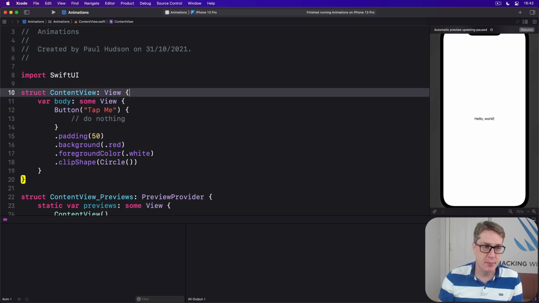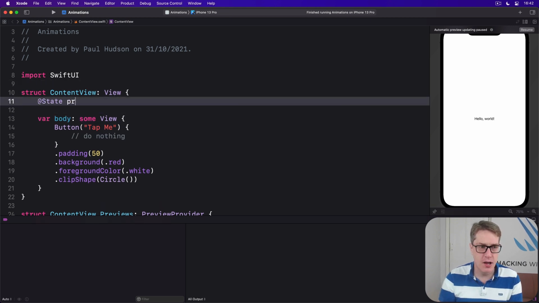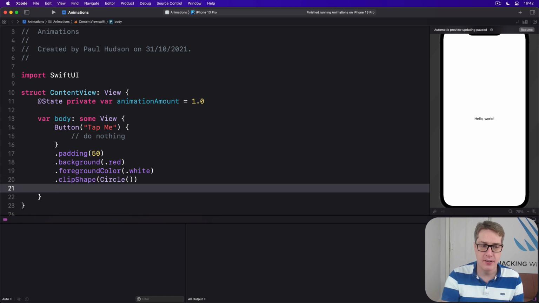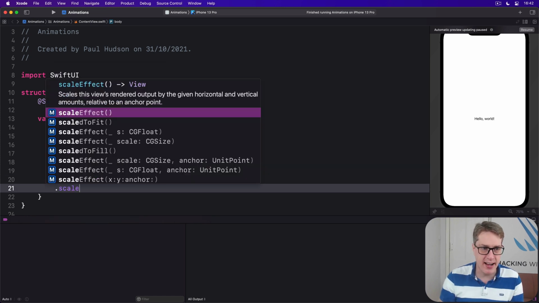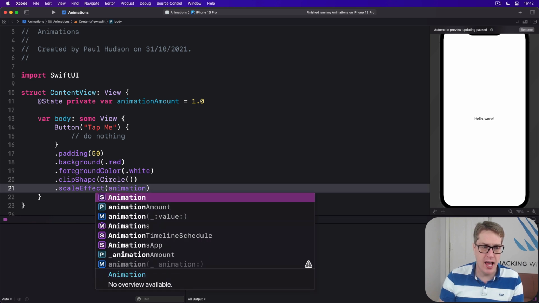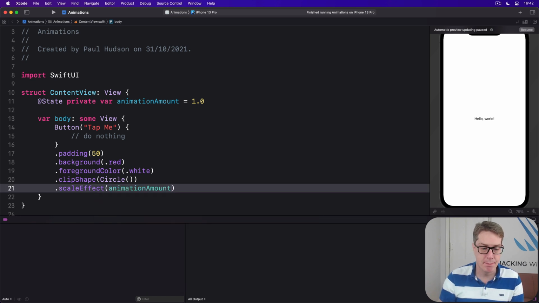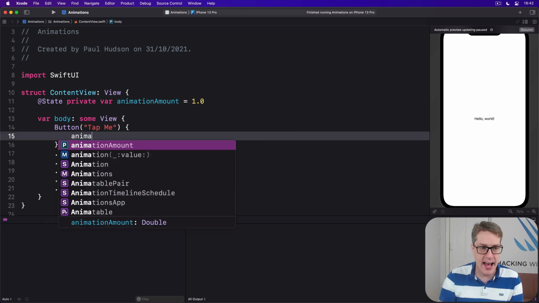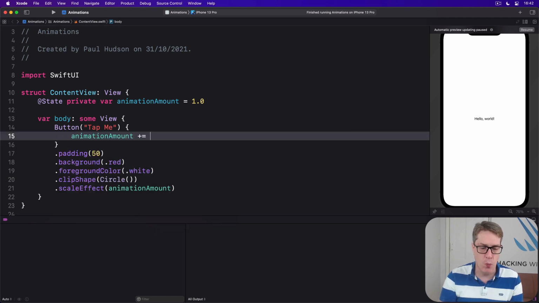So we'll say @State private var animationAmount = 1.0. And I will add that to our button by saying .scaleEffect, and we'll apply animationAmount inside there. Finally, when the button's tapped, we want to increase animationAmount by some value, like 1 or 2, whatever. So we'll say in here animationAmount += 1.